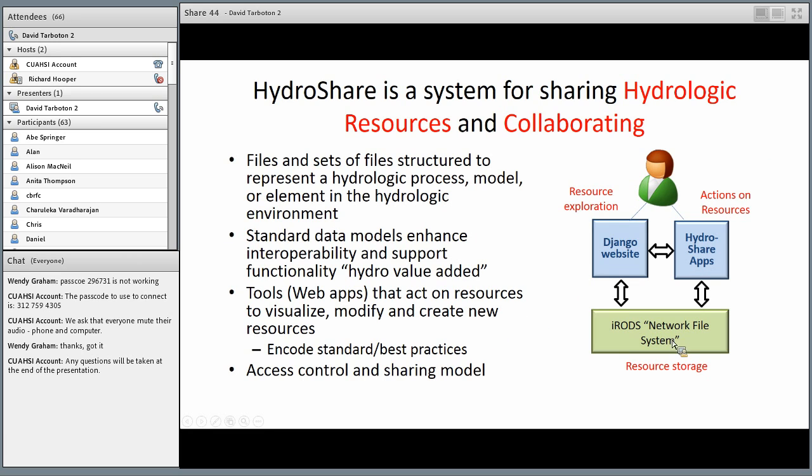This diagram at the right sort of shows the way we organize thinking about it. The system has to support storage of the resources, and we are using iRODS for that. It has to support discovery and management of the resources that are there, and there's a Django website for that. And it has to support actions on the resources through apps.